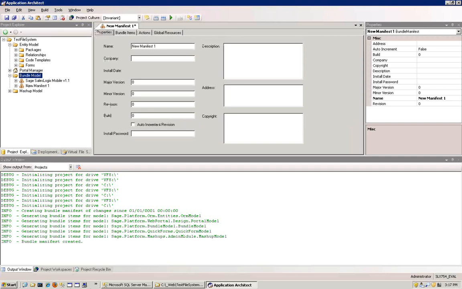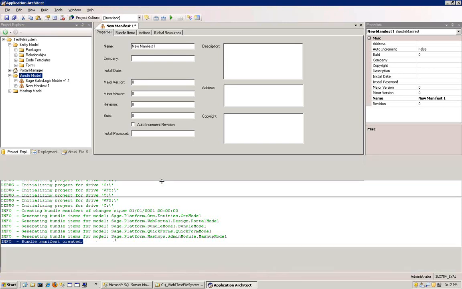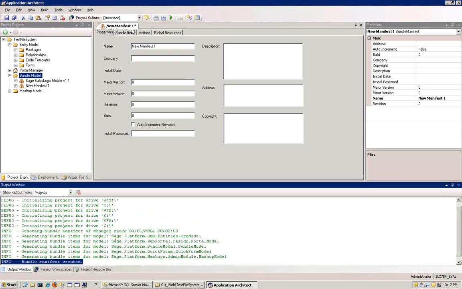Okay, so now it appears as though that is finished, and it says bundle manifest created here in the output window. So now up on the top, you can see it's created a new item here called New Manifest 1, and I'm going to go ahead and just change this to Manifest from Changes, just to give it a distinct name from the other ones we're going to create here in a bit.